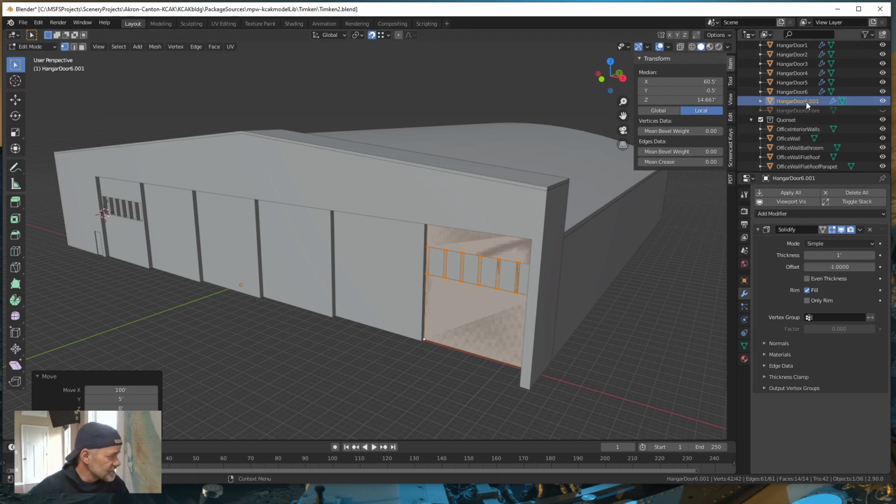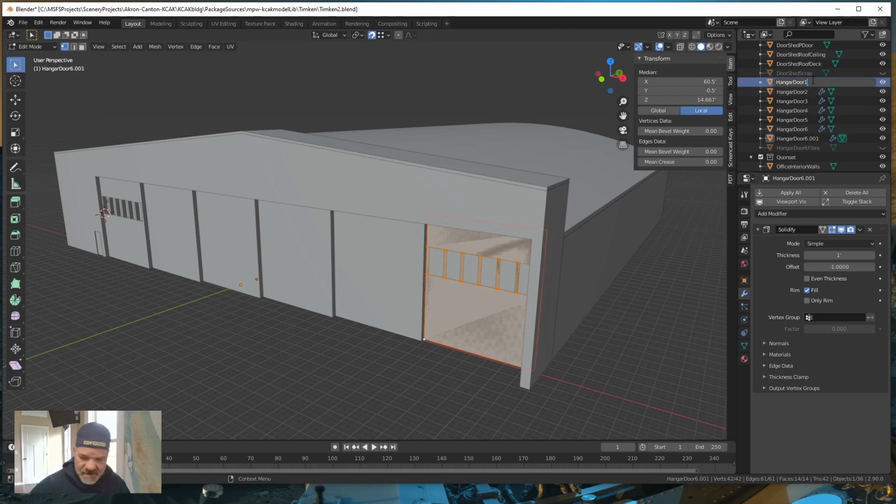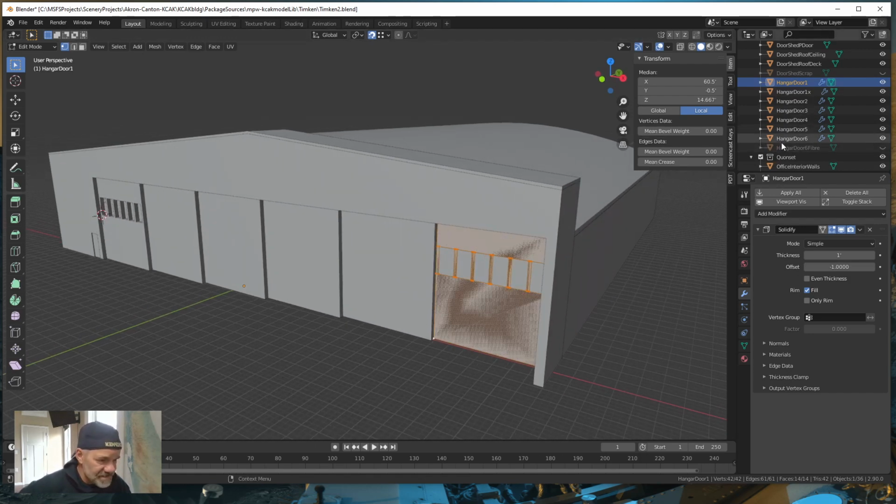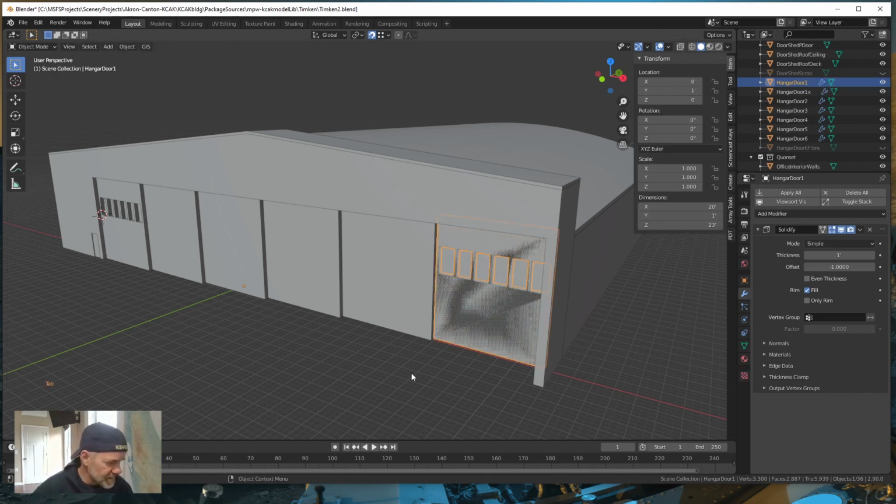Okay, so let's come over to door 1 and rename that to X for now, and then come back down to 001 and rename that to door 1. Okay, so we have a door 1, and door 1X is our old door. Okay, now you can either copy door 6 again, or you can just use the door 1 that we currently have selected. Okay, get out of edit mode by hitting tab.